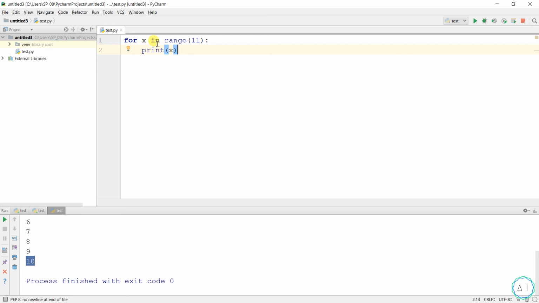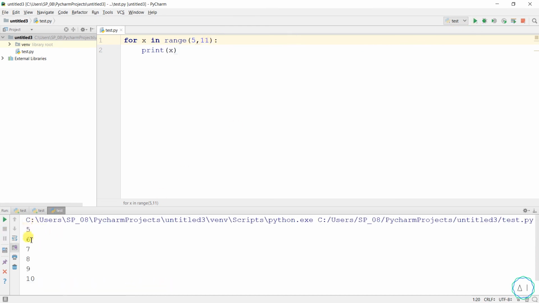And another thing, if we want to print values from 5 to 10, we can do this by using for, just write 5 and then, since we want the values 5 to 10, I'll write 11. This is our starting point, this is our ending point. So let's see, 5 6 7 8 9 10, this is our output.